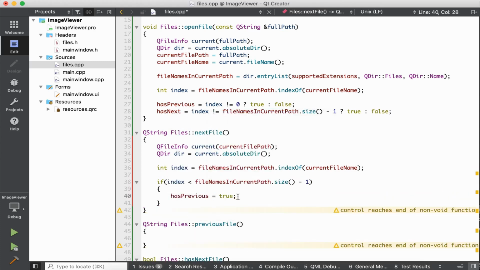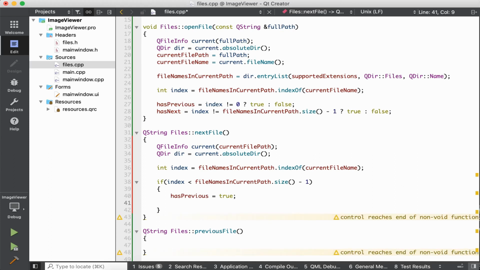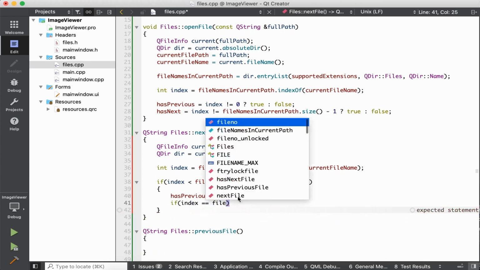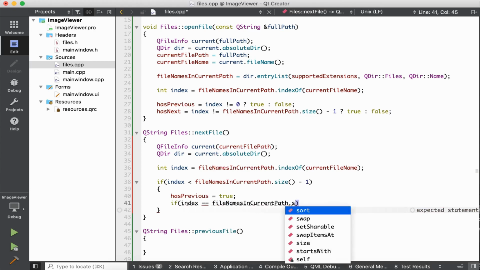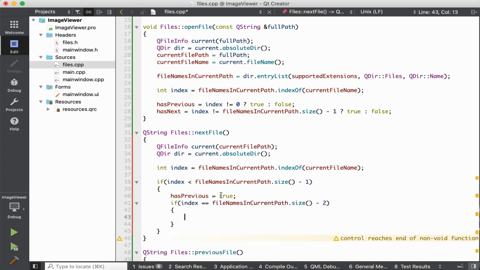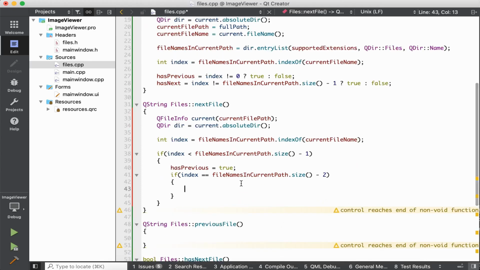In this situation, it means that we have a previous file, because we can navigate to the next file. So here we want to check if index is equal to file names in current path size minus 2. If the current file is one before the last one, then we want to set has next to false, because we are about to go to the last file.